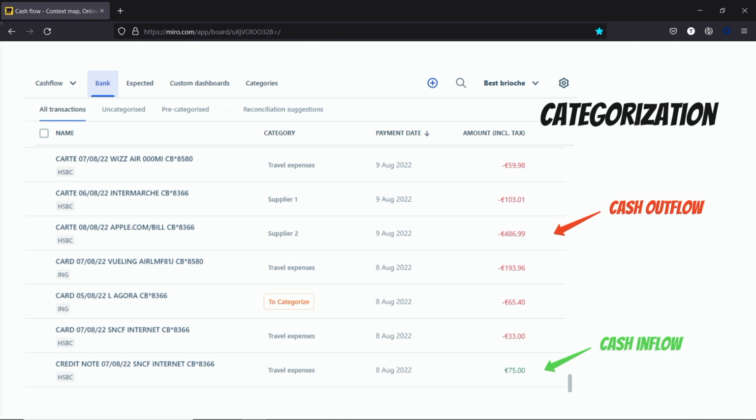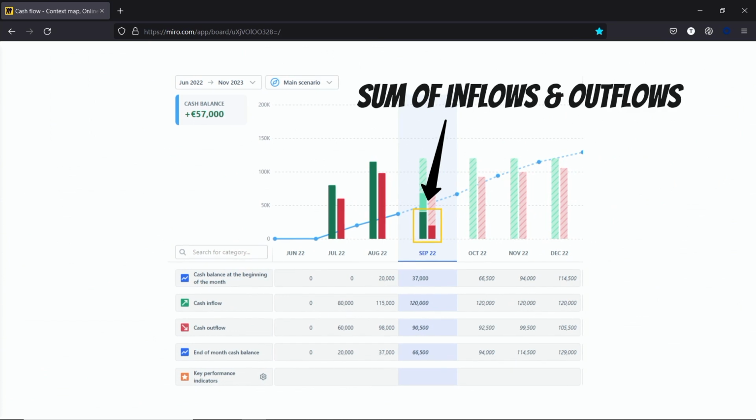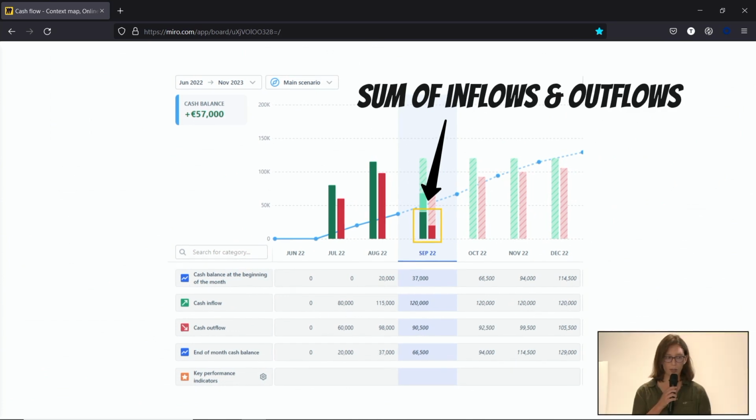Then, once we have that, we will be able to calculate the sum of inflow and outflow transactions to get the dark green and dark red columns here. This is what is actually going in or out of my bank account. So this already happened in the past, right? This is for real. Yes, exactly. But also we can try to forecast the future.